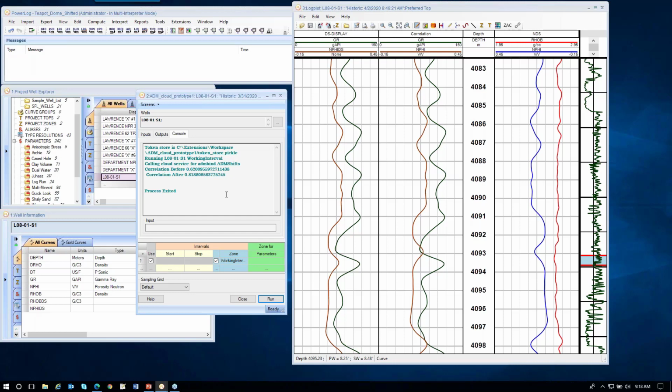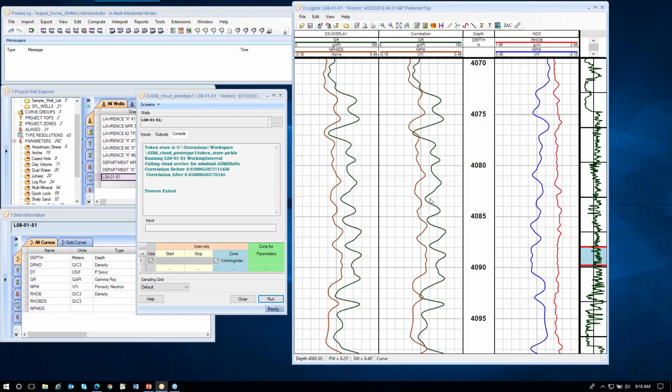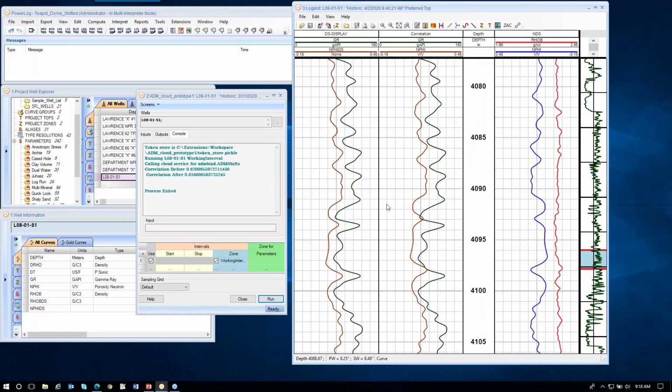And that's a way we can do where people can come use a CGG cloud, do their depth shifting, and then get the data back. You'll see that we had a 62% correlation before and an 82% correlation afterwards. So we got some pretty good results. You can see that it looks a lot better than it did before. There's no question that we have really improved it.